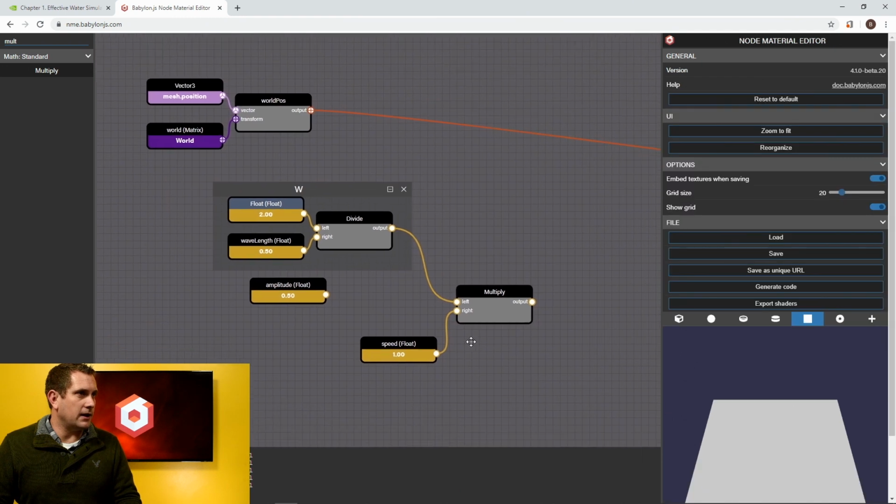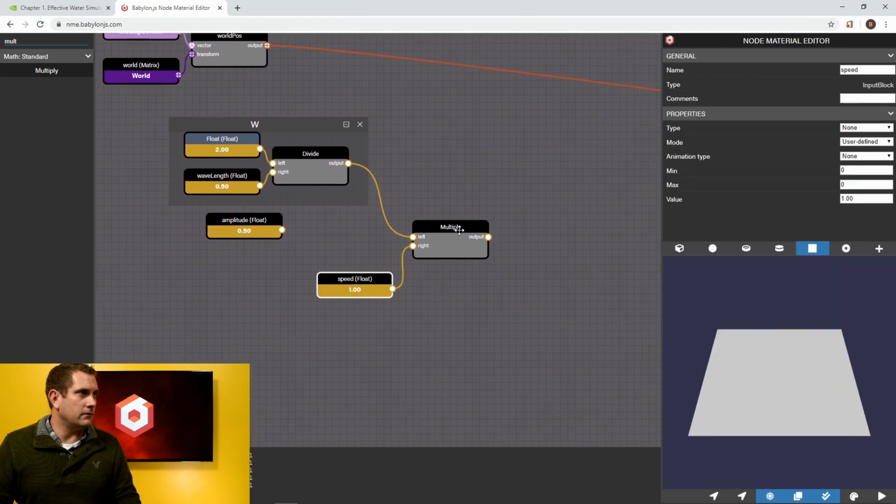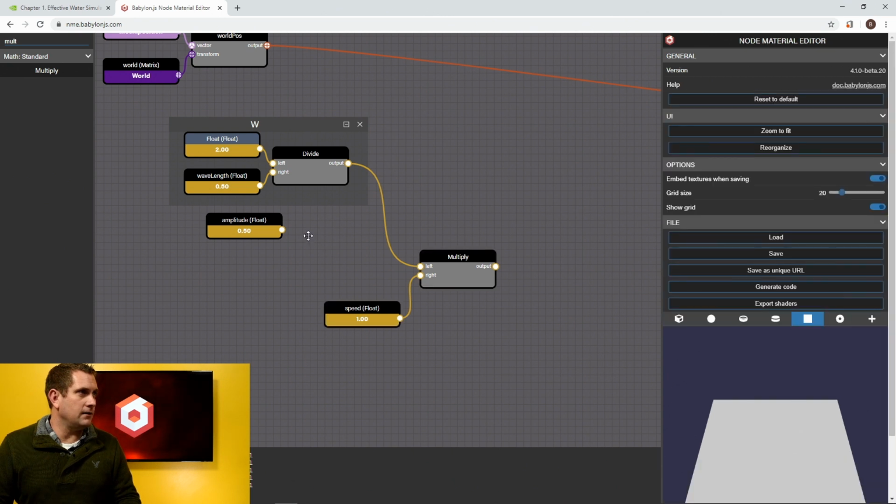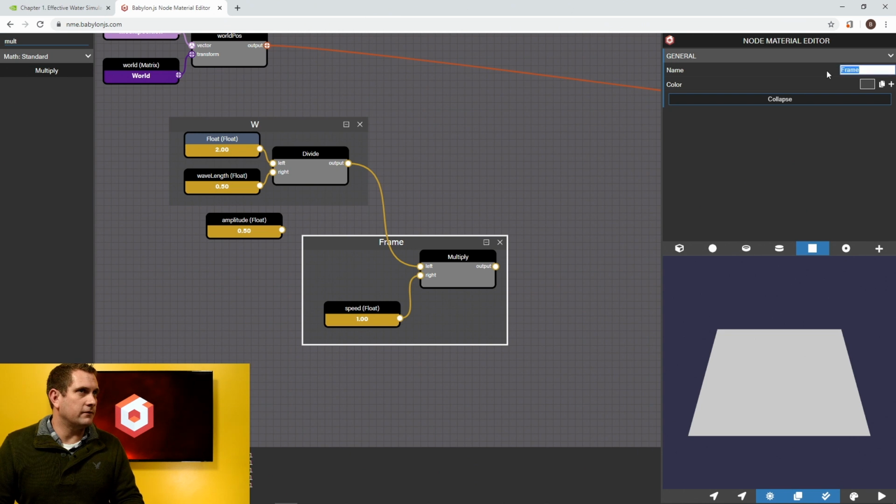So actually what I want to do is grab these two nodes, hold shift again, and drag another frame around these. And we'll just call this speed as well. Okay, one more bullet point.